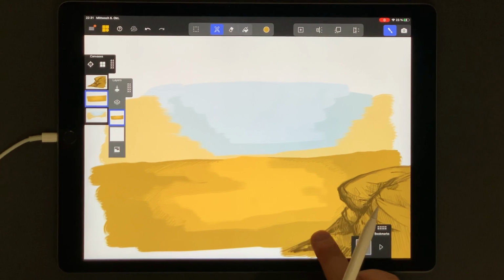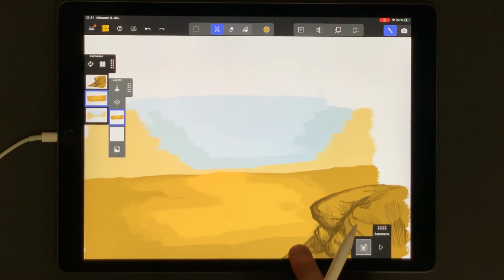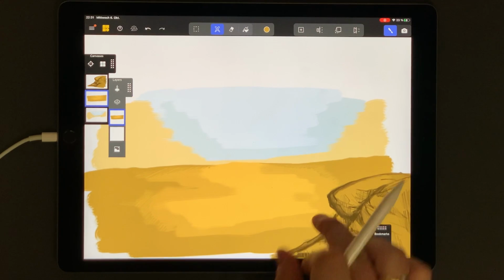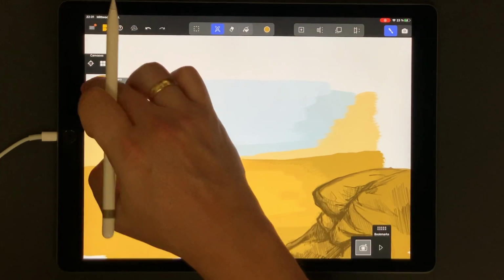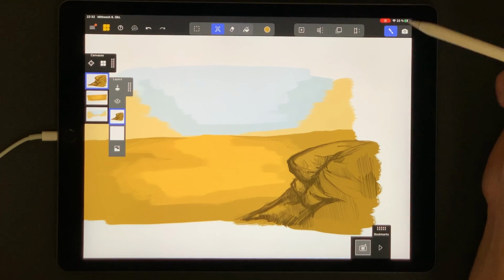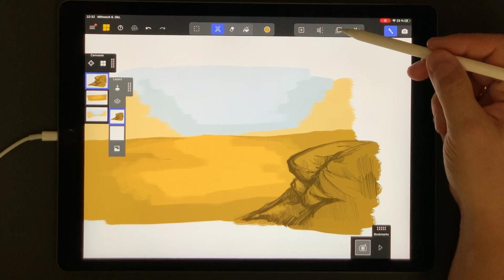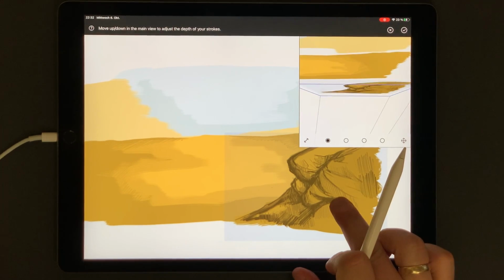Okay, I've drawn now the stones in the front, and as you can see, we have again this three-dimensional effect. If I move around in the scene, I can again choose the stone canvas and then move it a little bit around, reposition it a little bit.